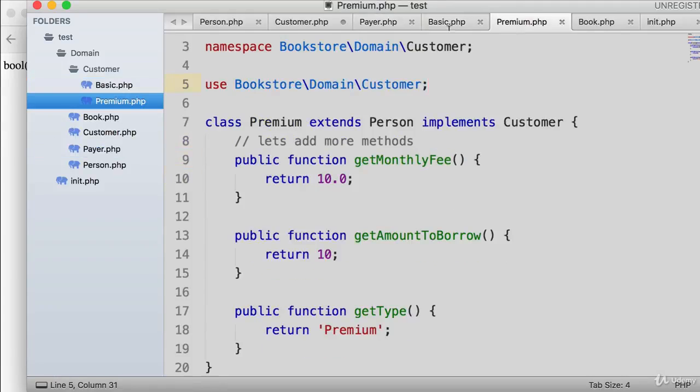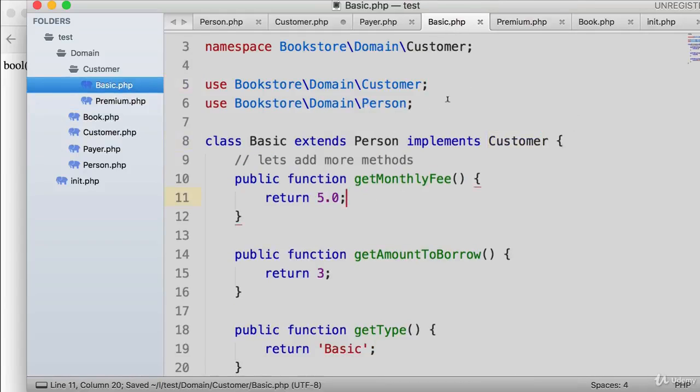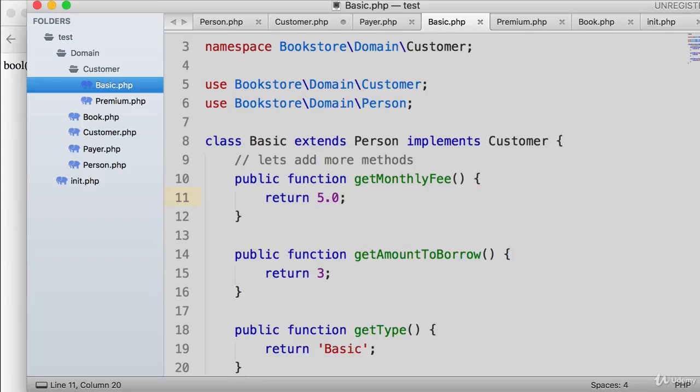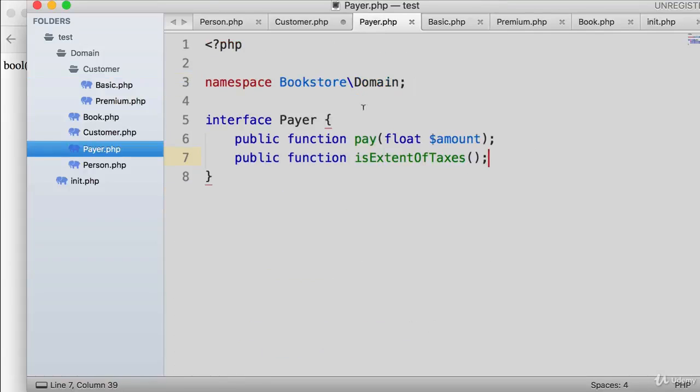Okay, so let's do that in the Basic and Premium. Now let's save it just as it is and let's give it a try. Let's see what error we get. Refresh, we're not getting an error. Let's try accessing one of these methods, for example pay. Okay, so let's give it a try.